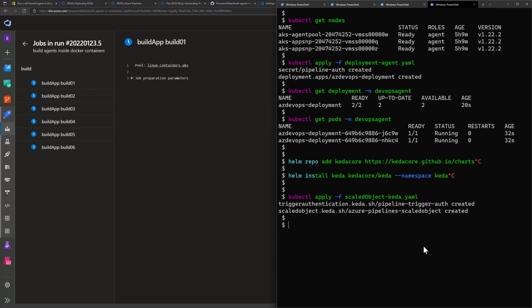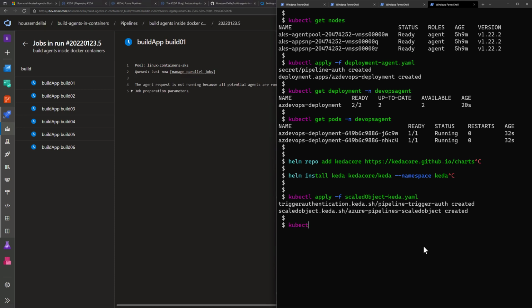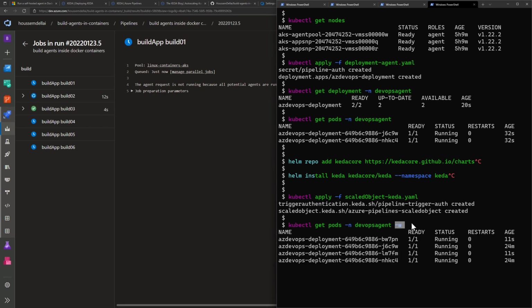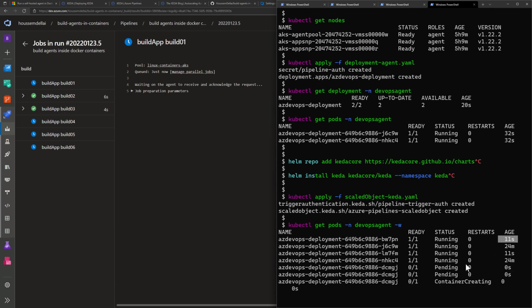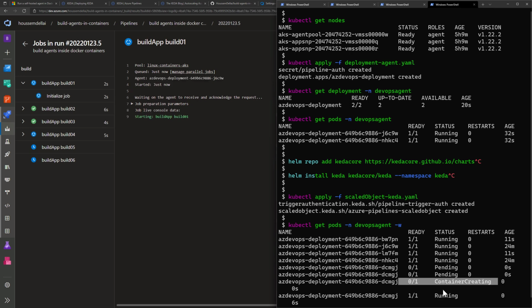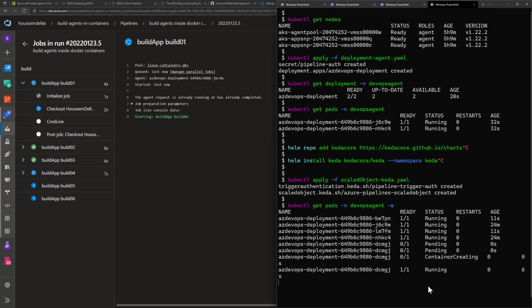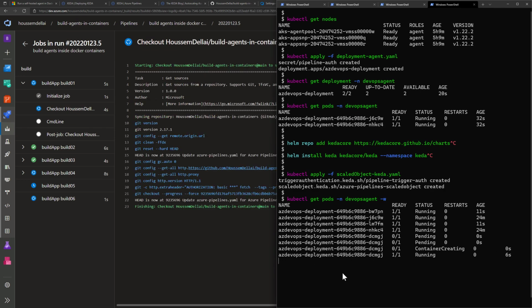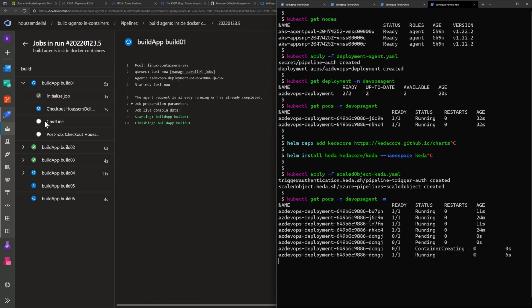And at the same time, I'll watch the pods inside my namespace. I'll use this command right here, get pods -n with the namespace, and then -w to watch these pods. You see here immediately, within just 11 seconds, new pods have been created by KEDA in order to support running my new jobs from Azure DevOps. And here you see the jobs started running immediately.